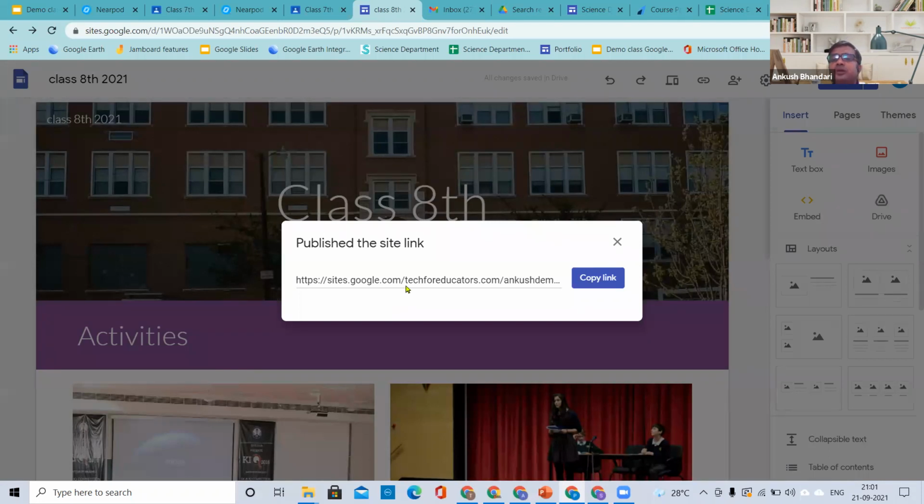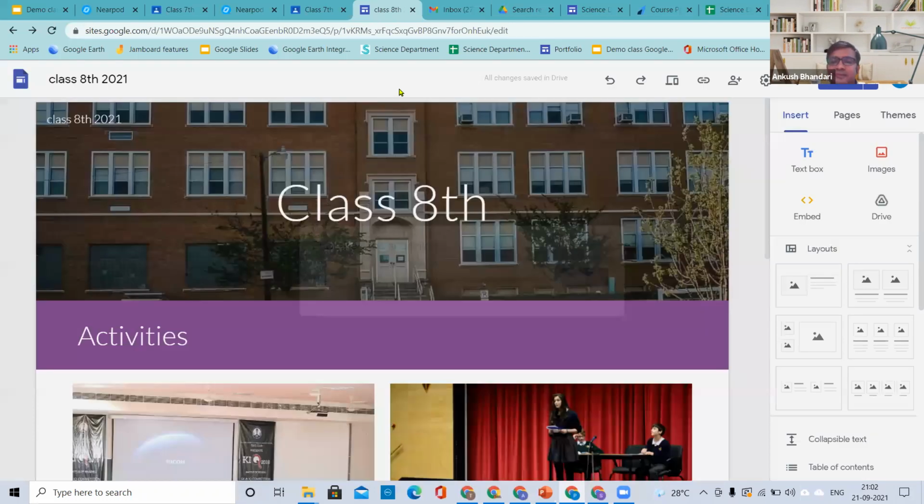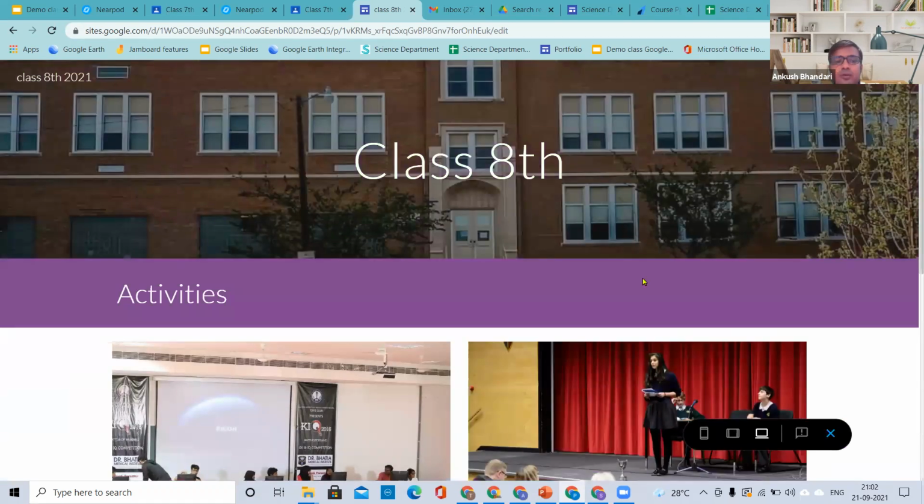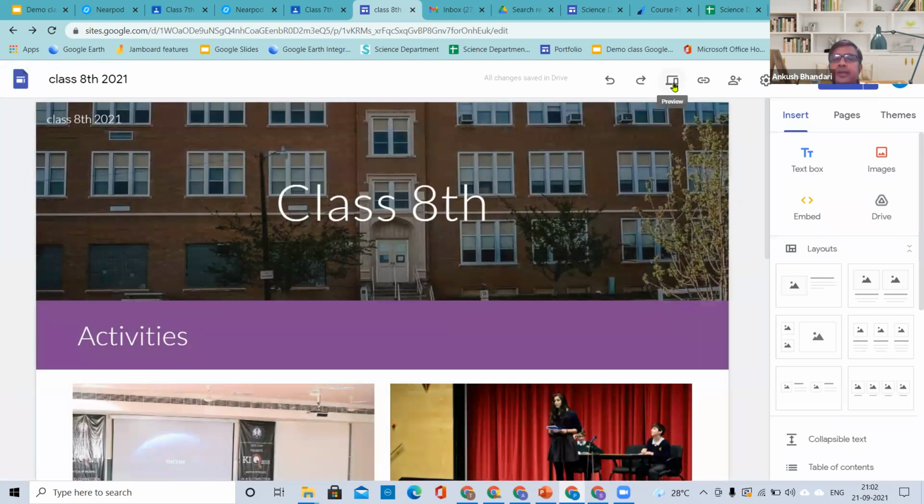So sites.google.com will always come in between. Right, everyone? So now your website is live, and you can share the link with anyone. You can share the link of your website either on WhatsApp or on email. So you can share the link, and they will be able to come to your website.